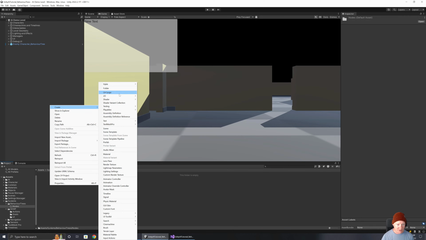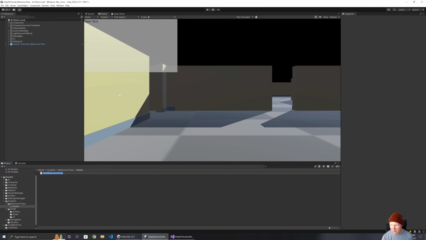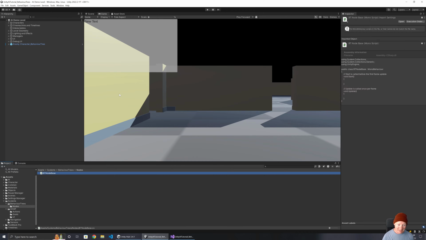And there's a few different nodes I'm going to create. One of the things is I want to have a base node class. So I'm going to have a node base, and it's actually going to have most of our logic in it. It's going to be the one that has the most set up for it.